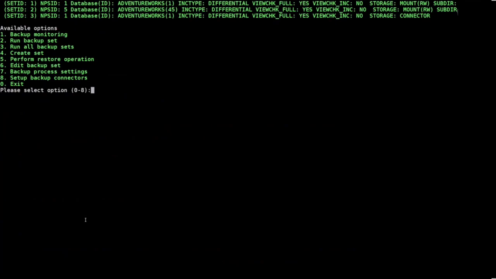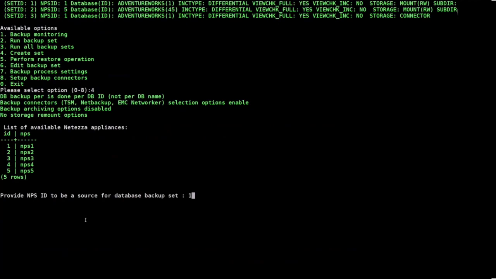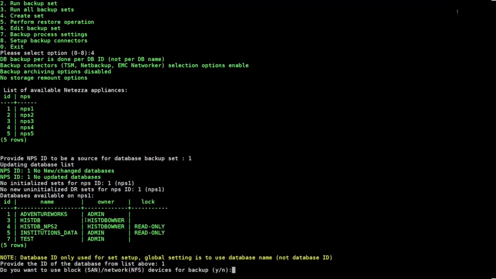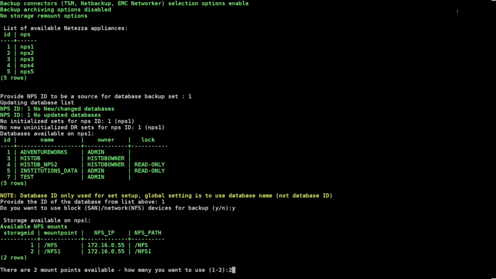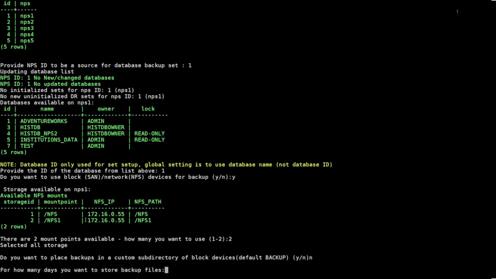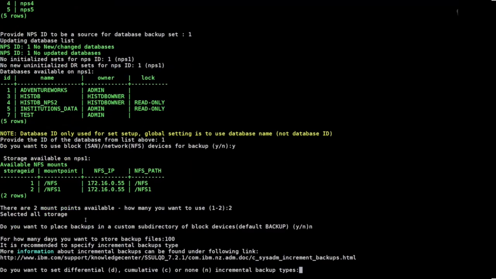For customers not using Tivoli, Networker or Veritas, the alternative is to create a backup to write to blocked devices. Let's do one of these now. The same choices are given to select the NFS number and the database to back up, then the available storage is displayed, in this case 2 mount points, so let's choose both. Then there is an option to select a custom subdirectory other than the default, which you may want to vary, and the retention period, backup type and view checking options, just like we did before with the Tivoli backup.